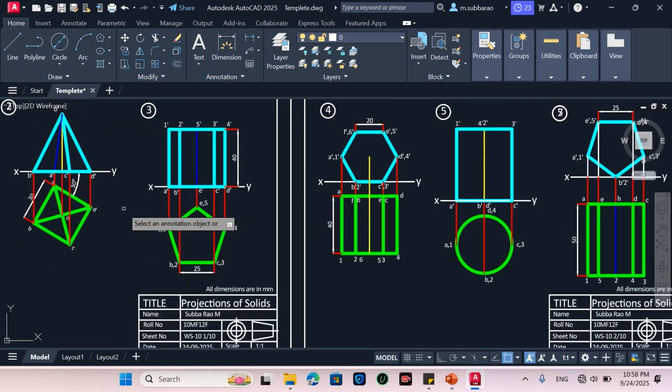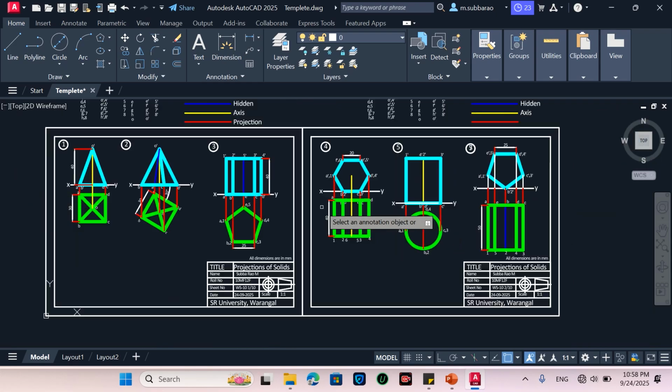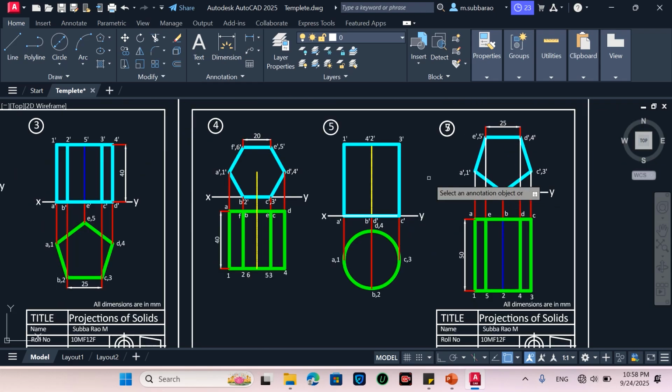Again here also it is the reverse case, we are seeing the front view, so this will be the hidden line. So these hidden lines are very, very important in case of when the solid is inclined to any one plane.